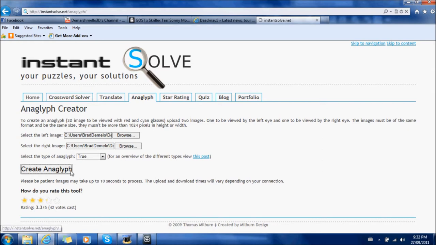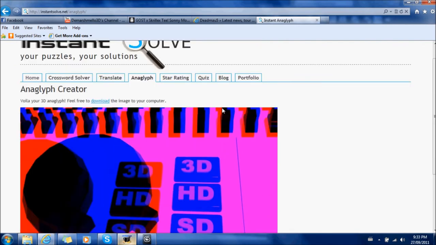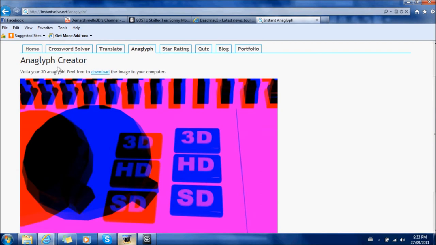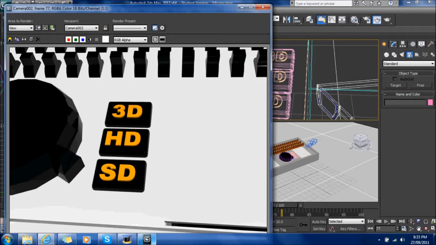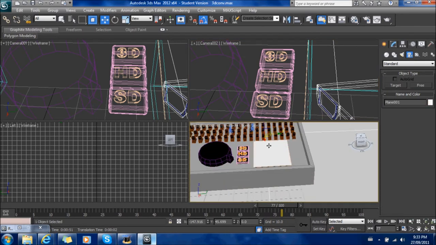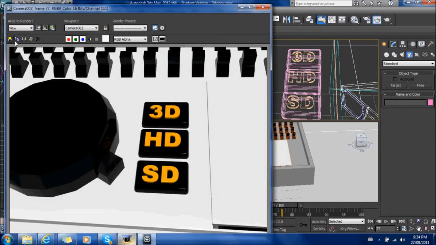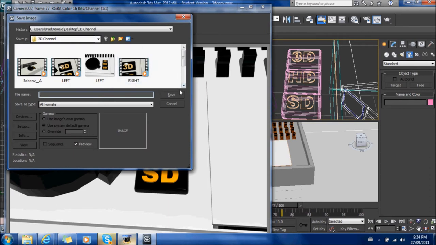Okay, now you have your image, but you can visually see that it's kind of spaced out a bit. So what I'm gonna want to do is go back and put the cameras closer together. Well, I don't have my 3D glasses, so I can't really test it. I don't know if that was good enough, but I decided to put them closer so it's more desirable.